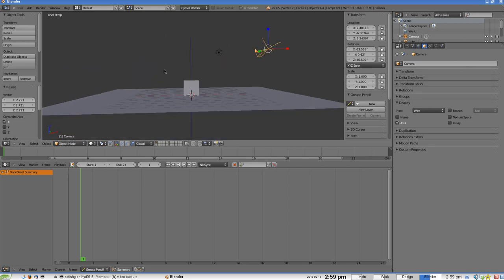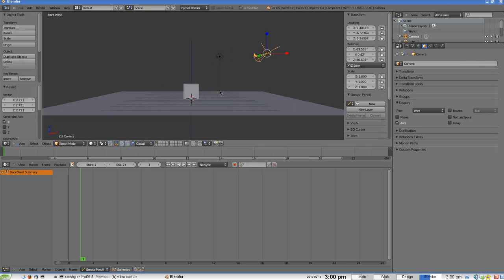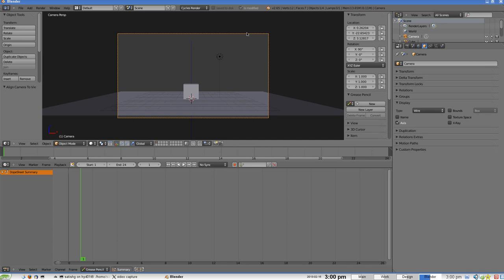I want my camera, actually let's just switch to the front view, and I want this camera to take up this view transformation. So I can just say control alt 0. As you can see, the camera switches.